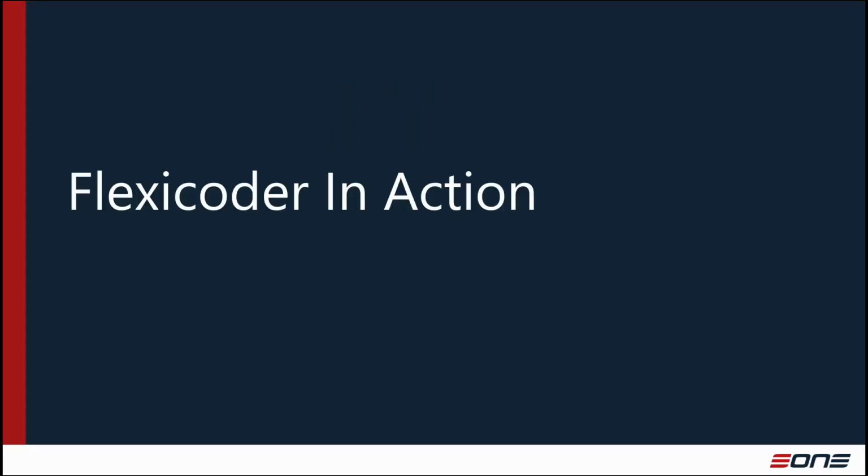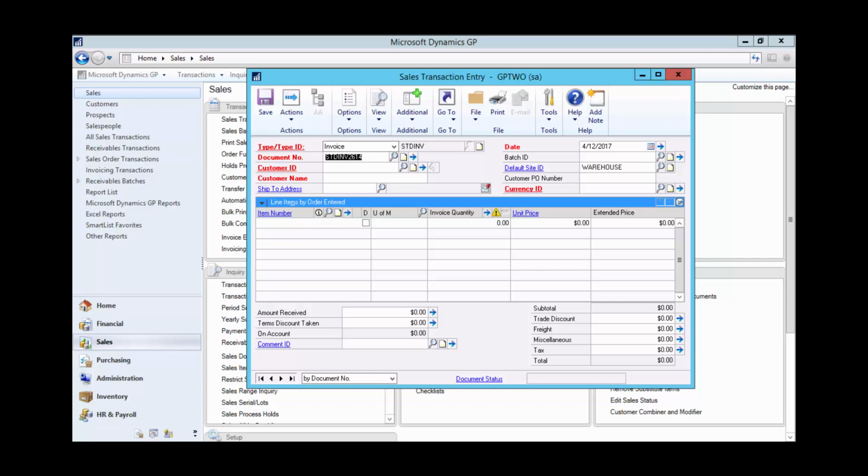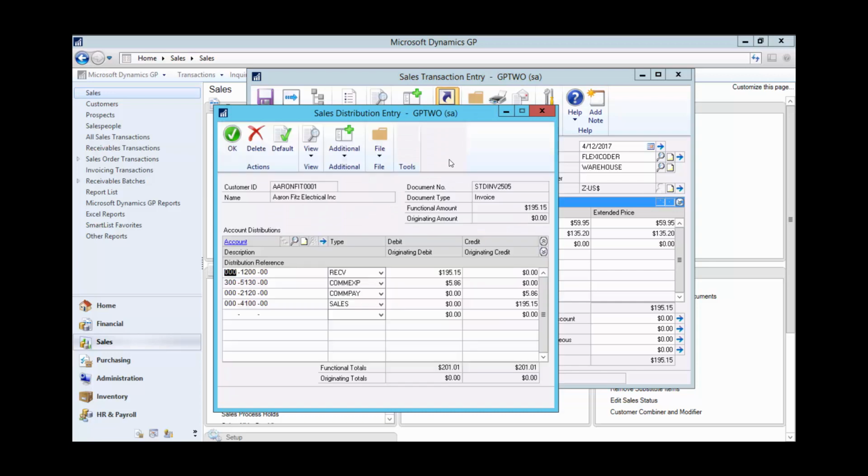Next, let's jump into the Flexicoder product so we can see it in action and how it's set up. In today's example, I'll be inside of SOP invoices. I'll show you how to have your distributions on Dynamics GP SOP invoices automatically recode based on a set of user-defined rules. We'll start by pulling up the SOP invoice and look at the default distributions. We can see that the sales distribution is the standard 000-4100-00 sales segment.